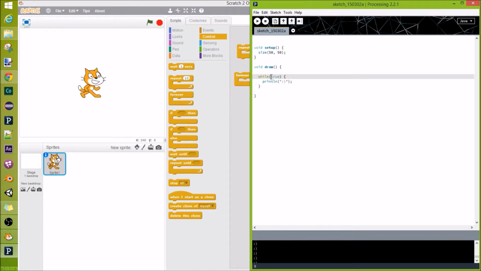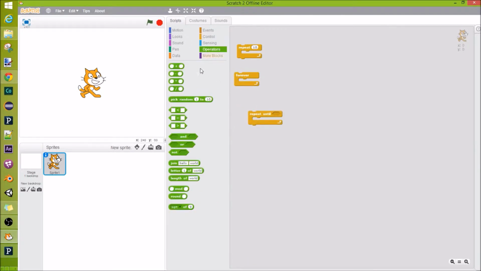You can use while for other things though, because while is the opposite of repeat until. So that means it's the same as repeat until not. So repeat until not true is the same as while true, if that makes sense.